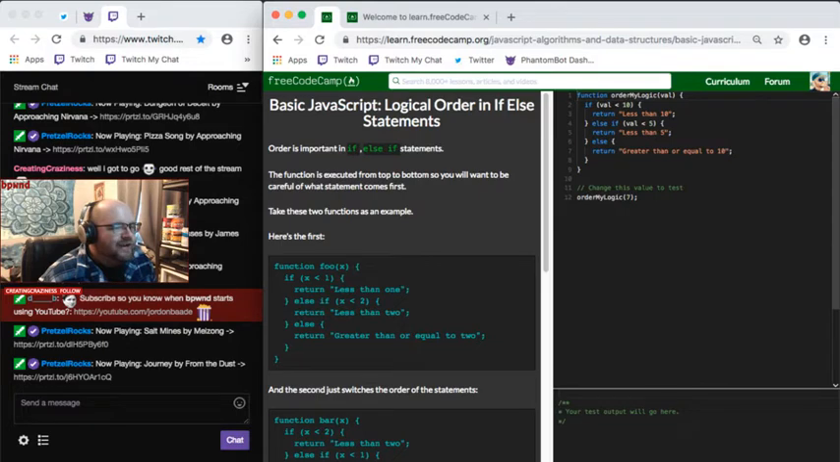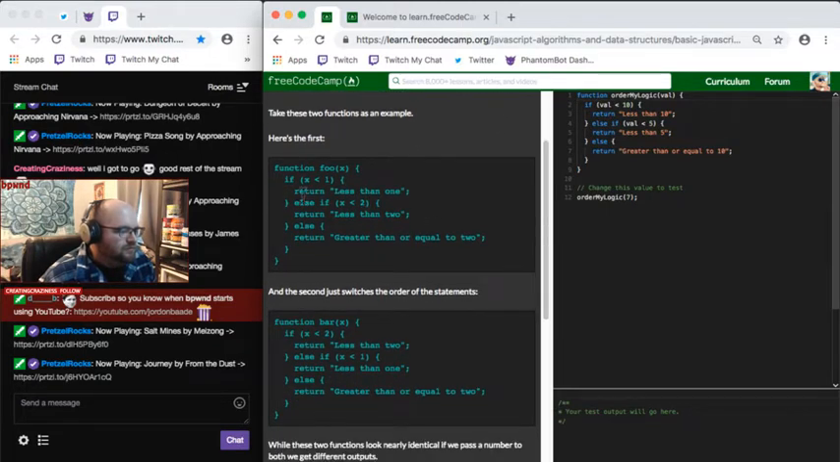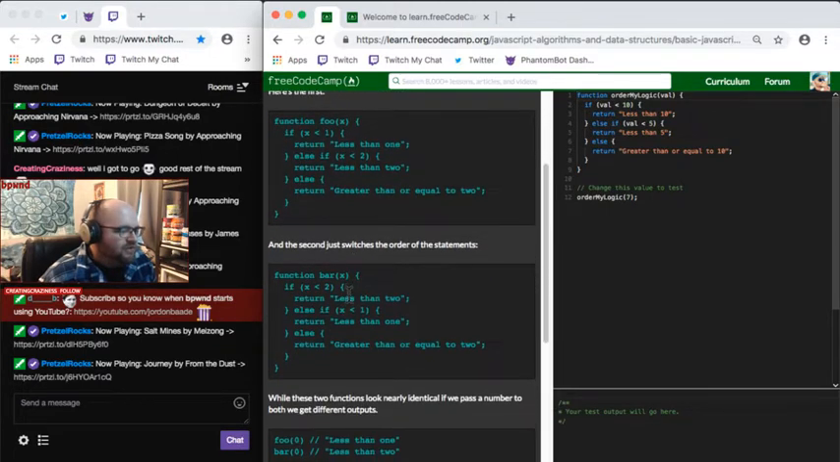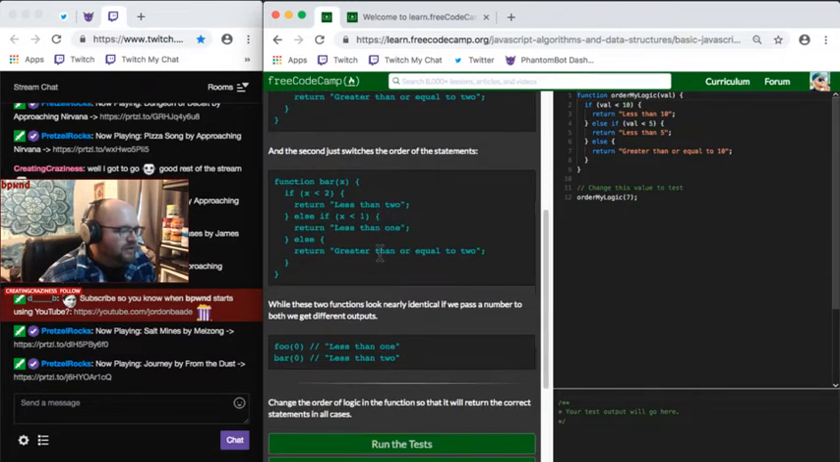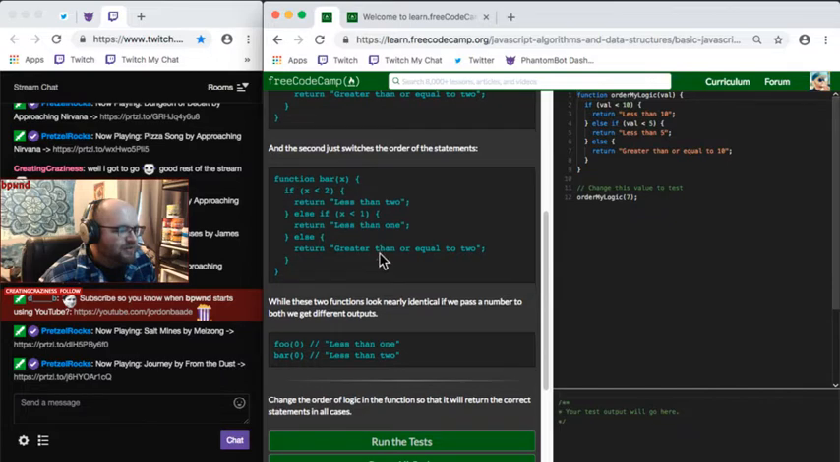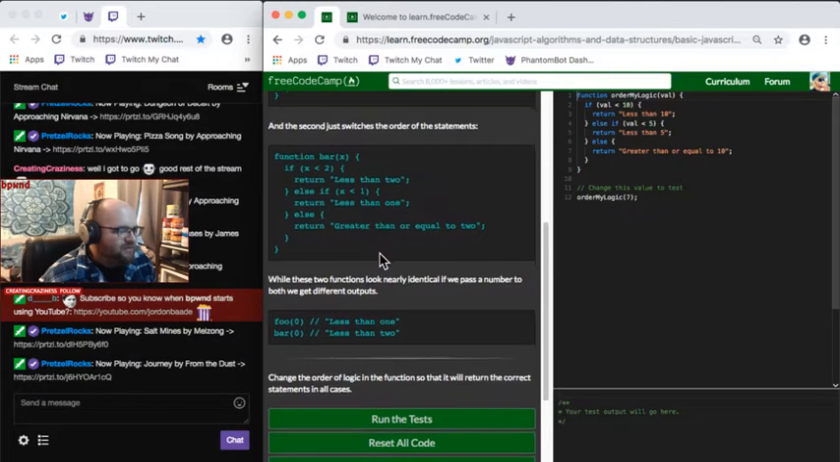Logical order in if-else statements. Order is important in if and else-if statements. The function is executed from top to bottom, so you will want to be careful of what statement comes first. Take these two functions as an example. Here's the first. And the second just switches the order of the statements. While these two functions look nearly identical, if we pass a number to both, we get different outputs.